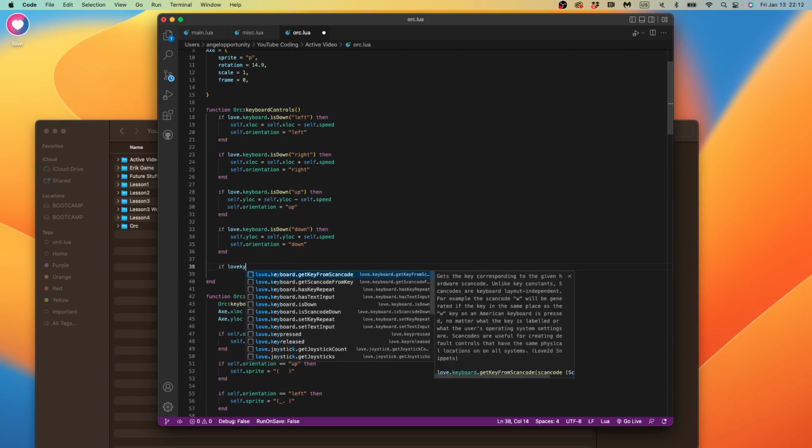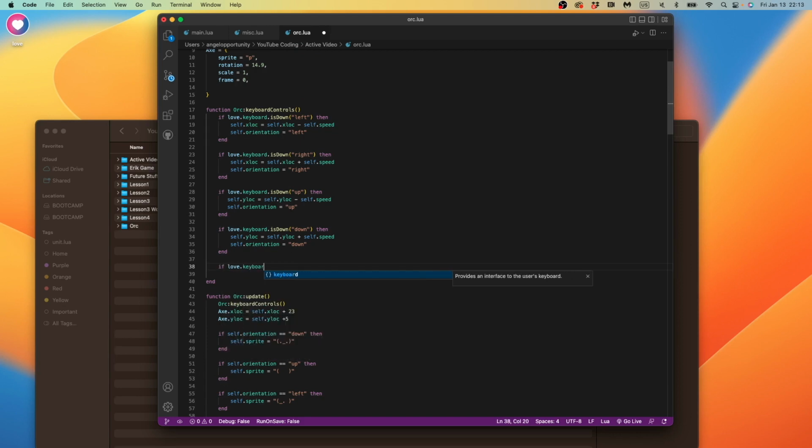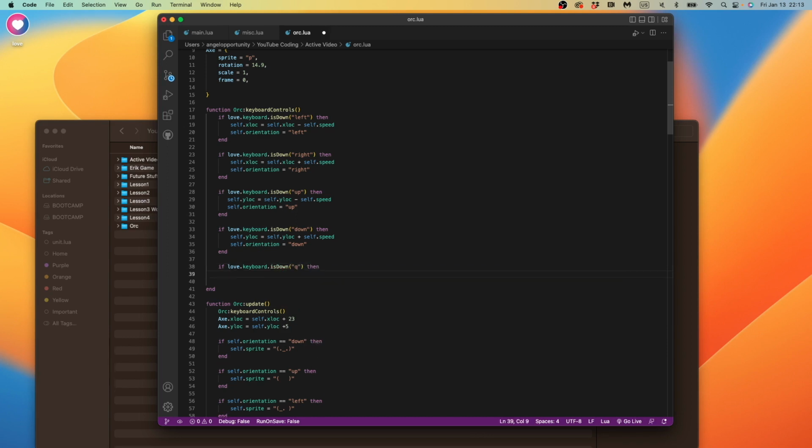So I want this to happen when we press and hold Q. Q is going to be the attack button we use, because we're controlling with the arrow keys. So we're going to use Q, W, E, R, 1, 2, 3, 4.